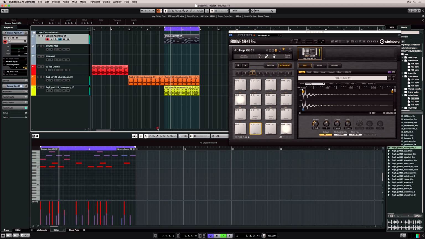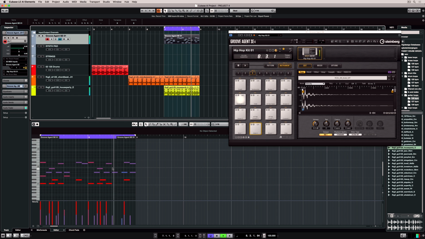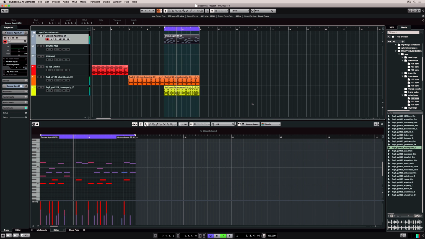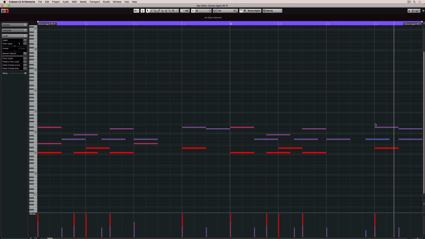Let's raise this window up to get a better view. We can maximize this window by clicking on this little arrow in the top right hand corner to get a better view of all of the MIDI events. Minimize it again by doing exactly the same thing.